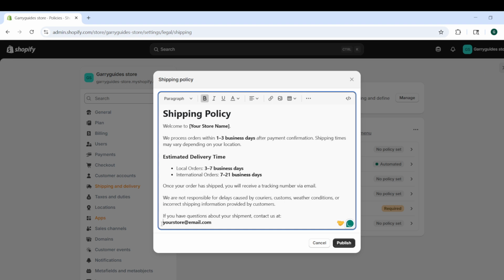The template can be useful if you want a quick structure, but it is still important to review and customize the wording so it matches how your store actually handles shipping. As you edit the policy, make sure you include your processing times. This tells customers how long it takes for you to prepare and send out an order before it ships.